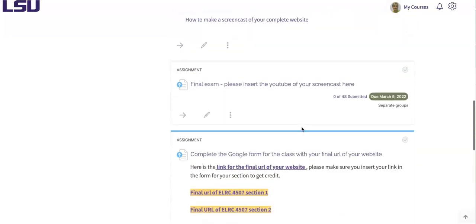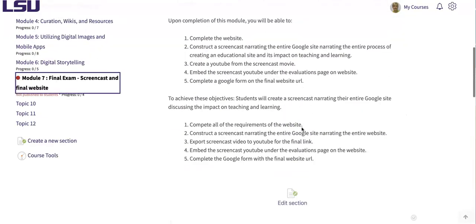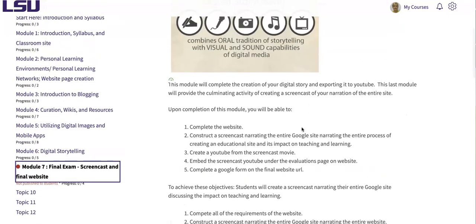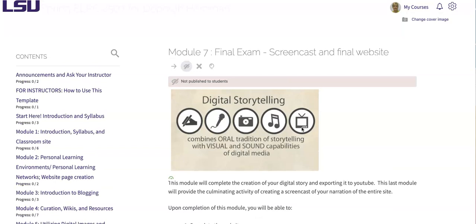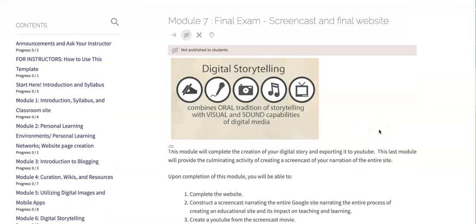I think this kind of gives you a quick overview of it. If you have any questions, please text me. Do not email me. I'm not checking my email that much, but I have my phone with me and I can always respond to you immediately.